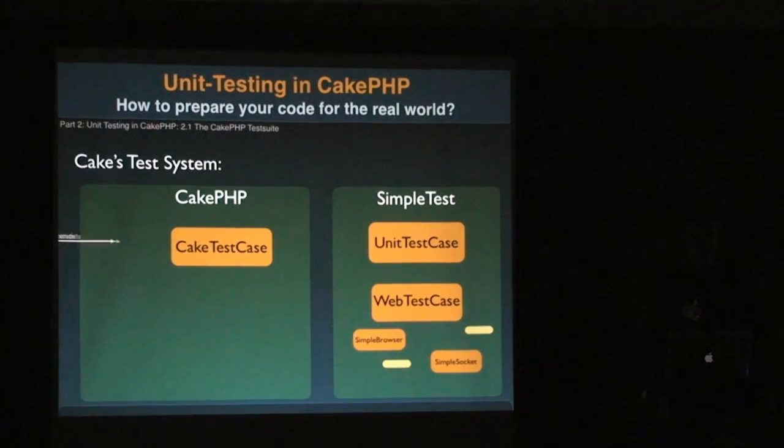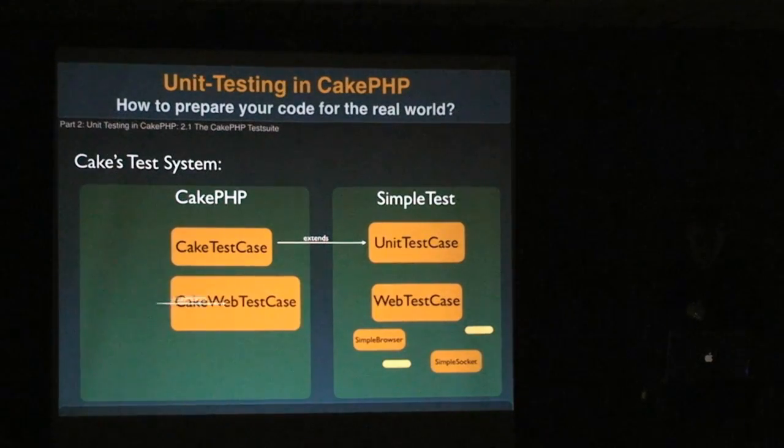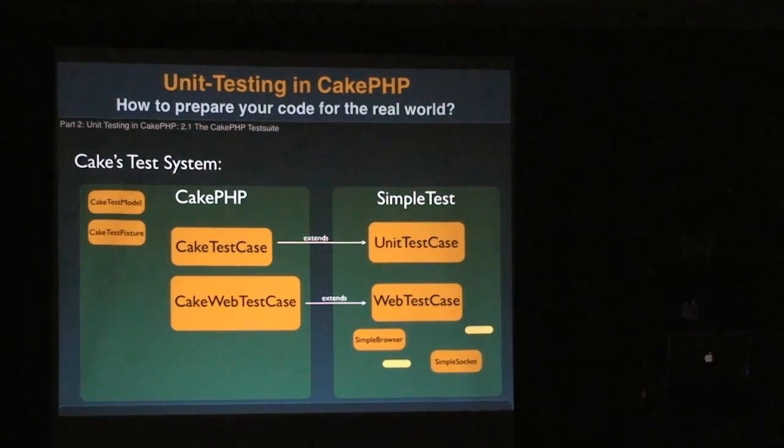So what you are going to end up using is the CakeTestCase class and the CakeWebTestCase class mainly. Sometimes you are going to use the TestManager class, but mainly those two.